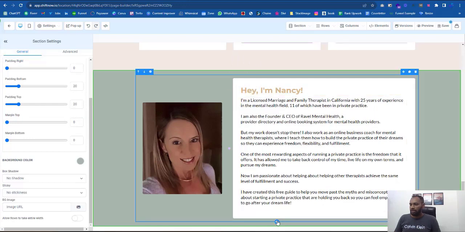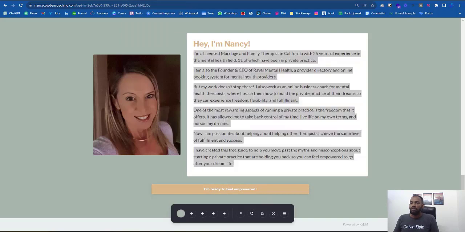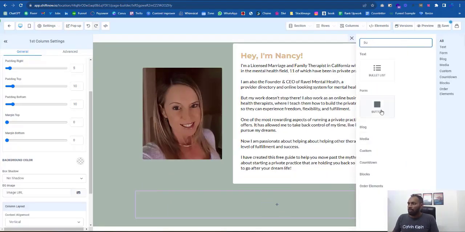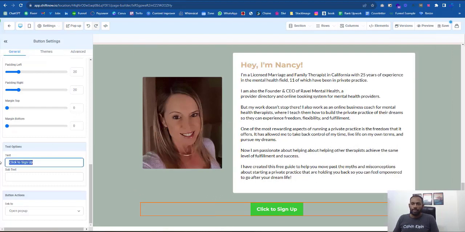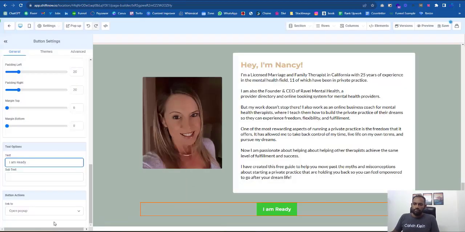So we need to take a new column for this button, and then we can start the other part of this funnel. So I'm just going to take a column button. I'm ready to fill in the text. So the text is ready.